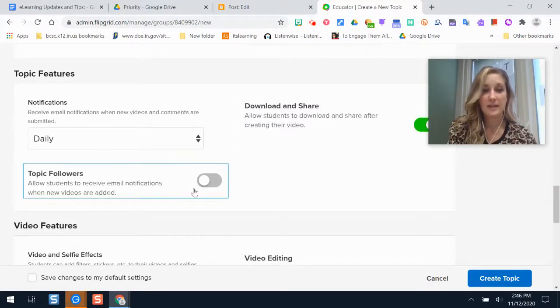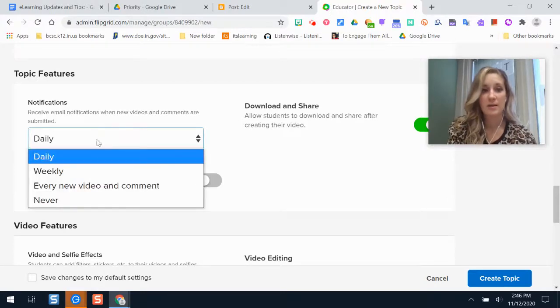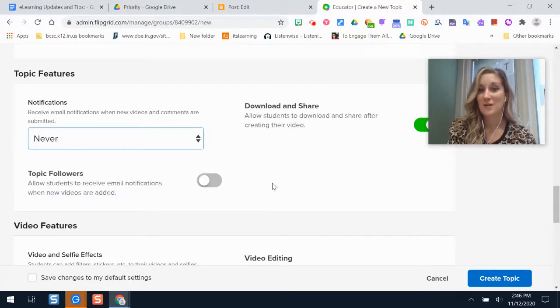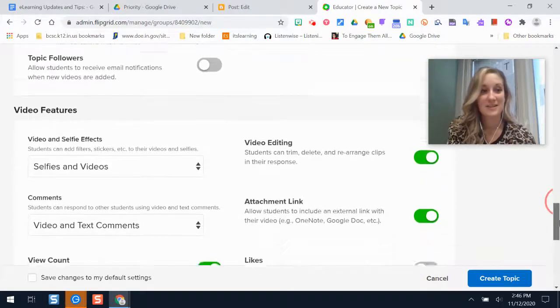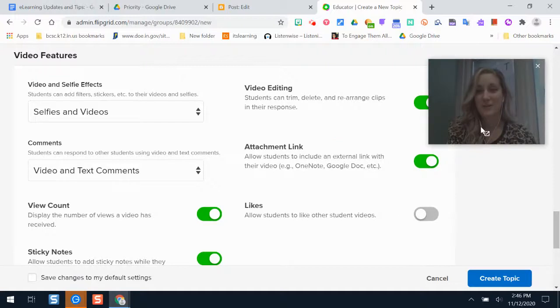Right? These are just, again, some more features. You can get notifications if someone responds to it. I usually turn that off because I don't want an email every single time a student would post this, because I used to have 100 plus students.